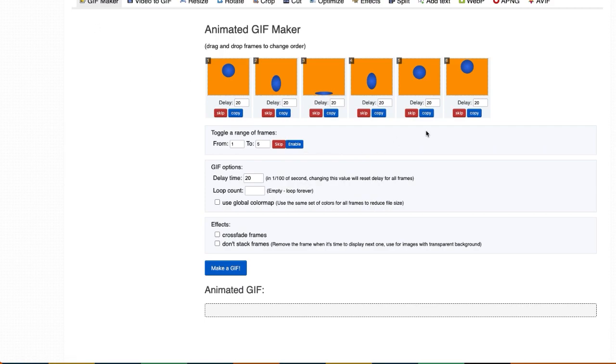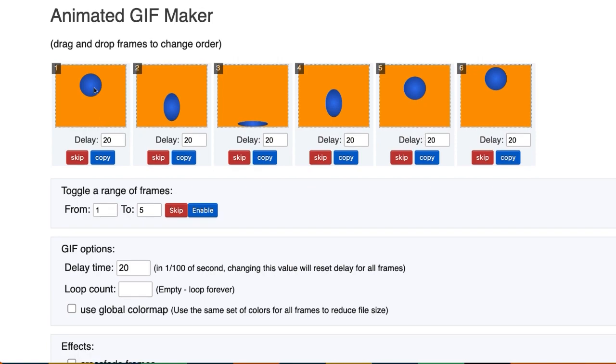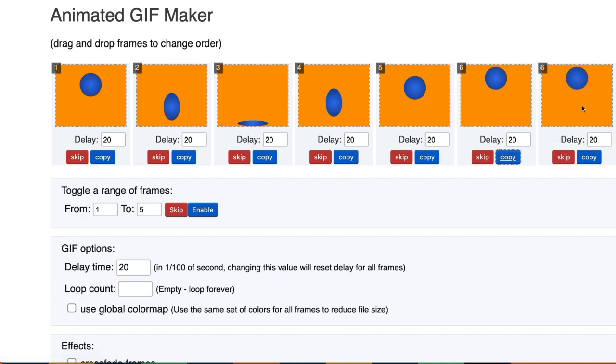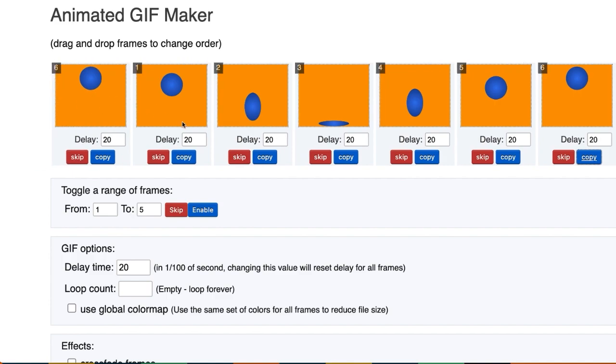Once they've downloaded, I get a preview of all the frames. So you can see from 1 to 6 is here. So it looks good. They look like they're in the right order. This one I'm going to copy because I want that at the beginning as well. I want a little extra time at the beginning. So I'll click copy and I can drag it over towards the front. If anything's out of order, you can just drag and drop that as well.